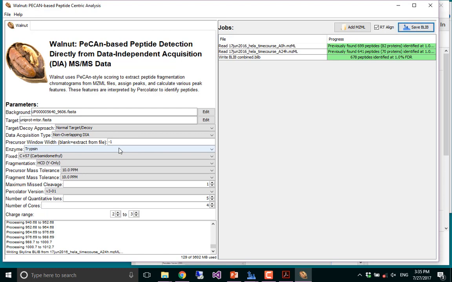You're flying blind, right? You don't know anything about fragmentation. You don't know anything about retention time. So it's not always going to be perfect. Again, it's much easier to do this kind of analysis if you do the gas-phase fractionation.